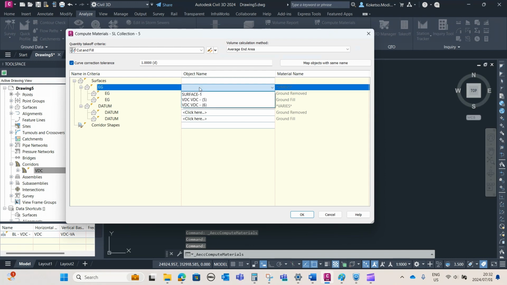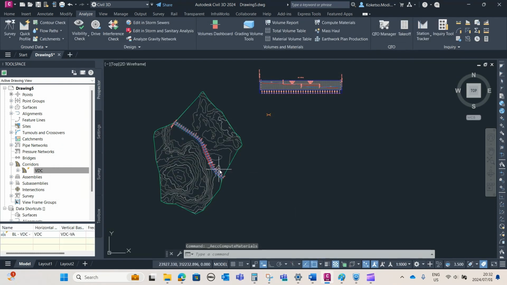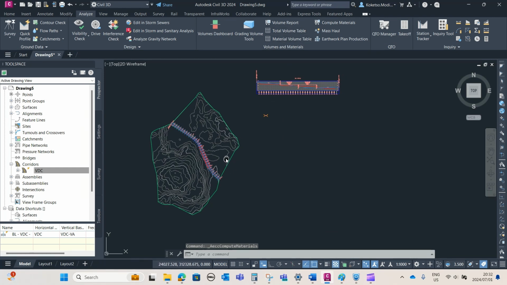And then you can set your existing ground to surface 1 based on the surface you have created. The datum, which is based on the corridor surface that you have created, which is the datum based on that link. So it's the last one. So it's actually this one. So you're going to say OK. And then your materials are computed.